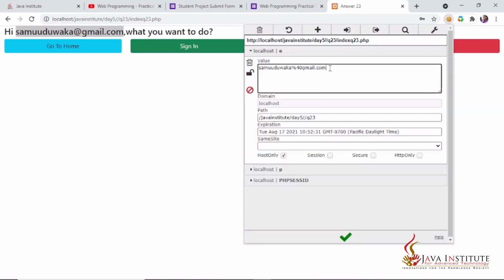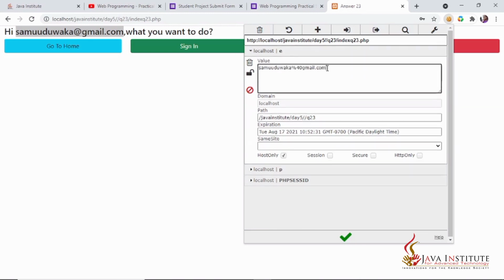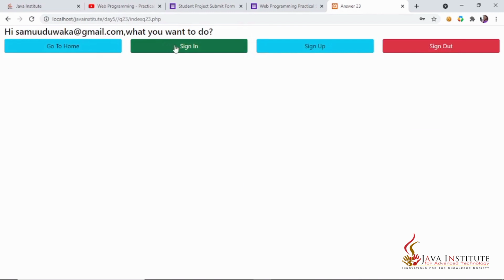This is the email that I have given to the E cookie, and then for the P cookie, this is the password. This is the password and E for the email, and this is the way I have created. And then I'm going to click this button and go to the sign in page. Let's see what has happened here.